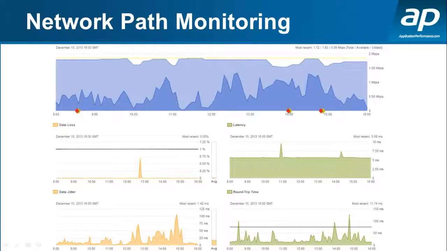The smaller graphs show us packet loss, jitter, latency, and round trip time, and you can see that the black horizontal lines indicate where we've applied a service level objective for a particular characteristic. Each of the characteristics that are monitored can have their own SLO, and each SLO can be completely customized for each path. You can see in the bottom right area, the round trip time has exceeded the SLO a couple of times, and you can see on the upper graph the red diamonds indicate the point in time where any of the SLOs have been violated.